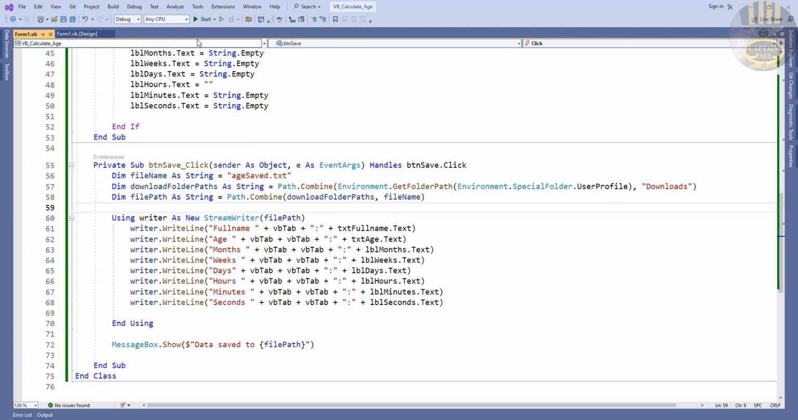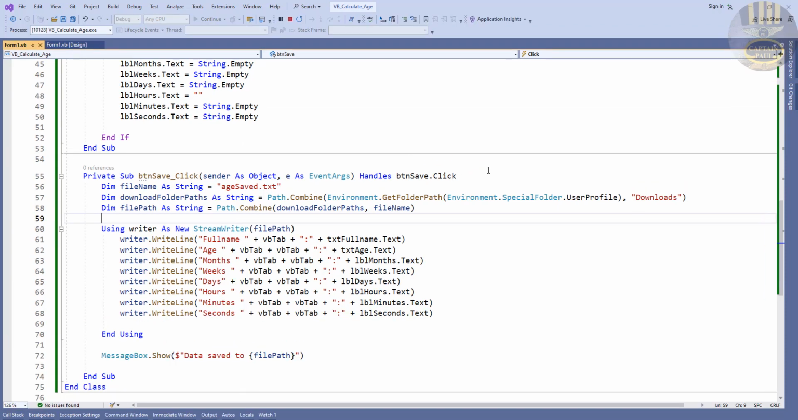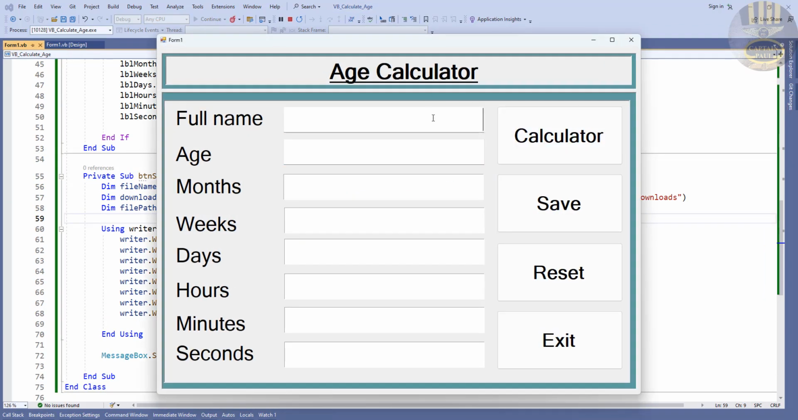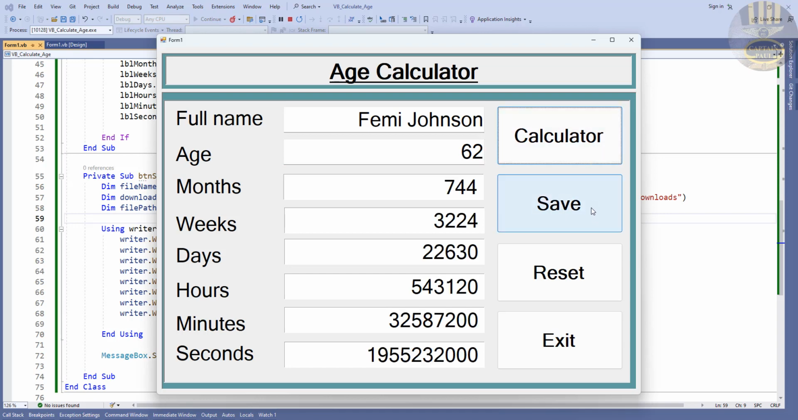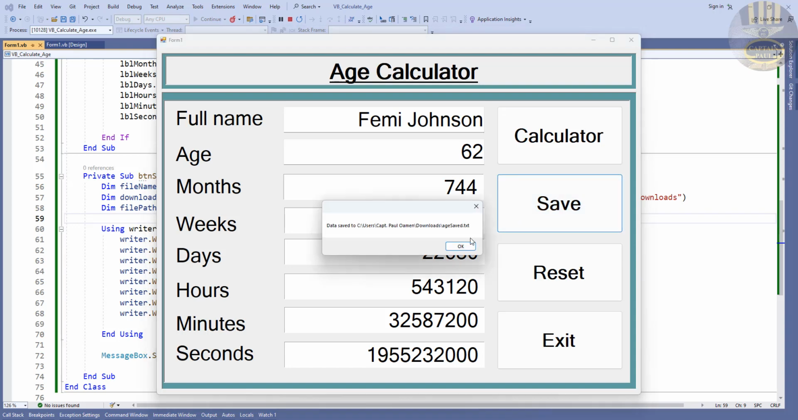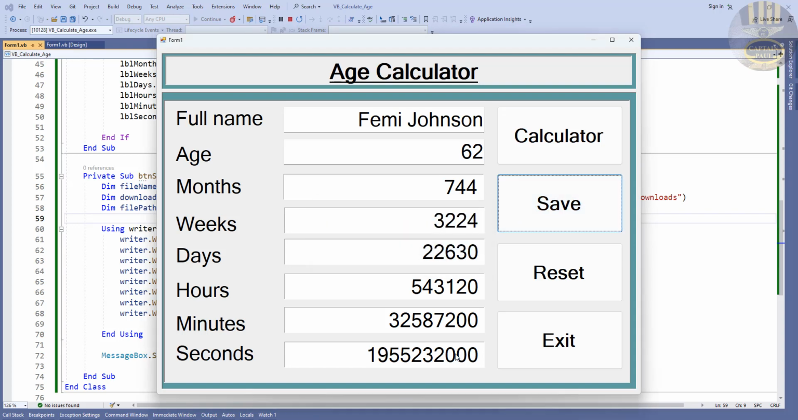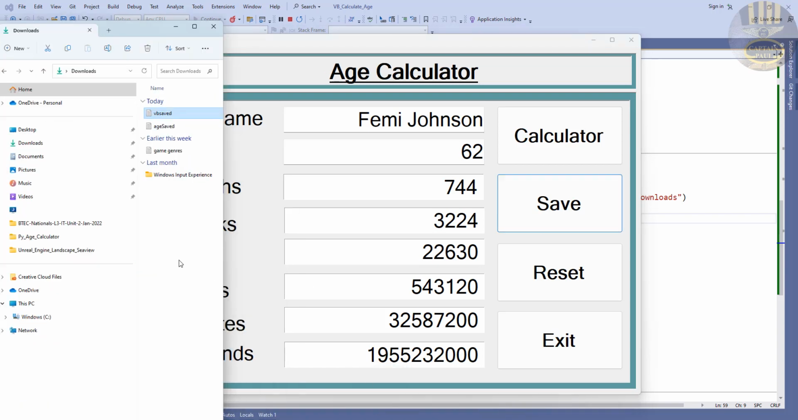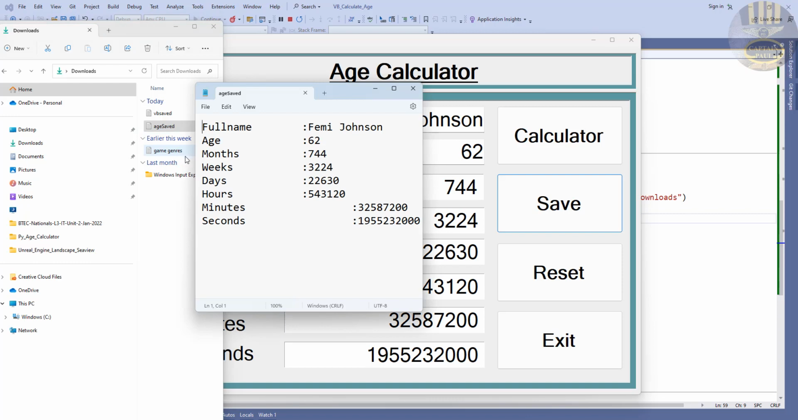Now let me try this out. Run. Enter a name there, so I'm going to enter Femi Johnson. And Johnson's age is about 62 months. Calculate that. There we go. Now let's save Johnson's information. Save. Okay, this file must be saved, so let's go into my folder. That's it, age saved. There we go.